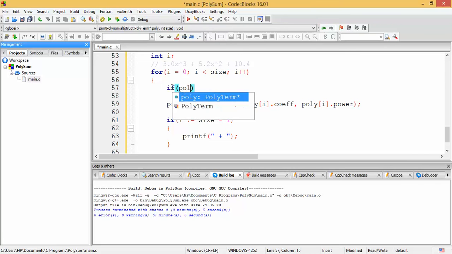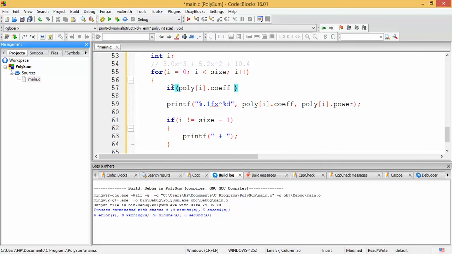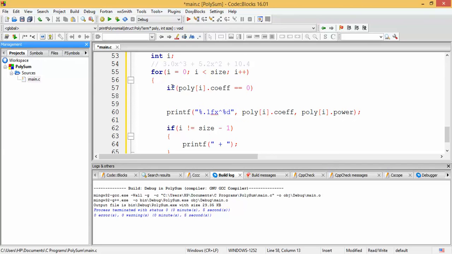So if poly1 i dot coefficient equals 0, we would break out of the loop. Meaning the coefficient 0 would just represent that it is the end of the polynomial. We didn't have to print it.